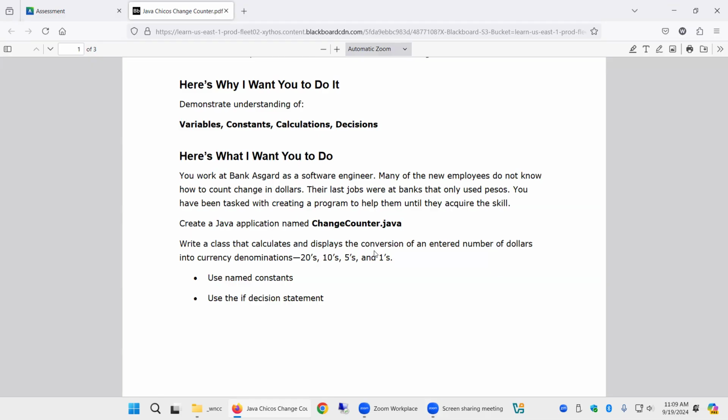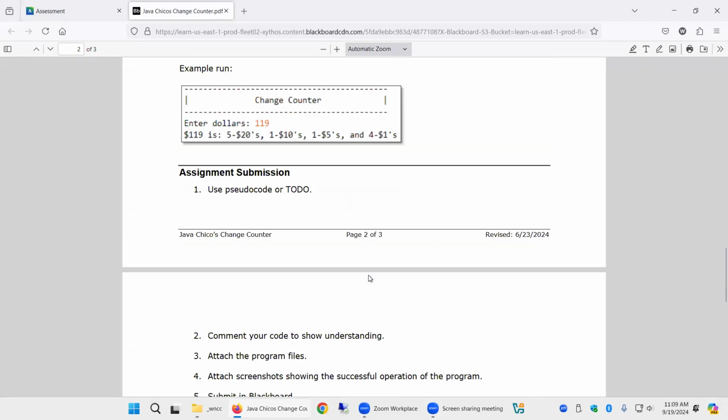Okay. Many of the people apparently were from Mexico because their last jobs only used pesos. So you have to create a program to help them make change, which is actually a lost art. Many people don't know how to count change back manually. So that's why we have to create the program. Bank Asgard is everywhere.